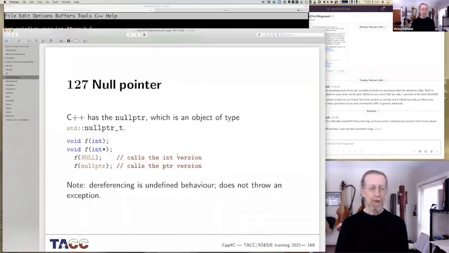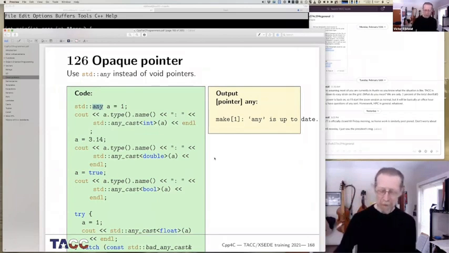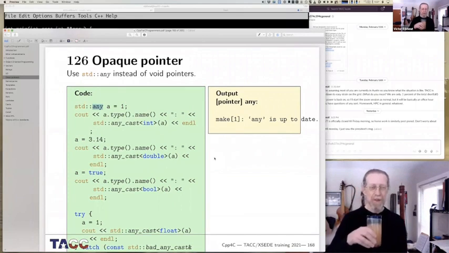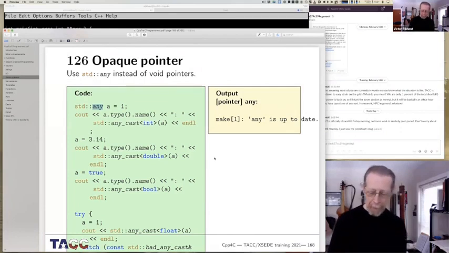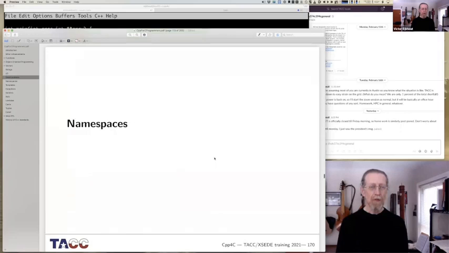Advanced pointer topics. Yeah, there's an any. So I don't know how many people here are in the habit of regularly writing void star. I've been guilty of that quite a bit. C++ has a better mechanism. Okay, I mentioned the null pointers.